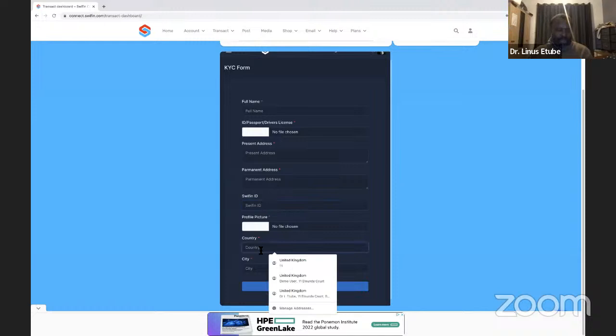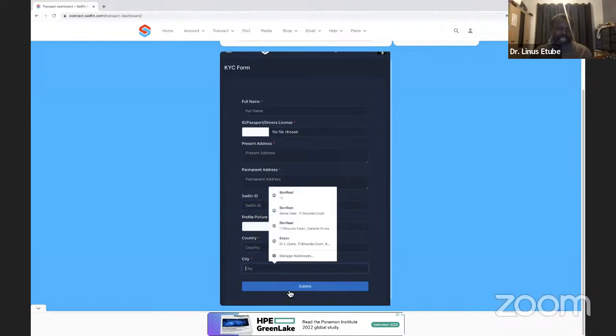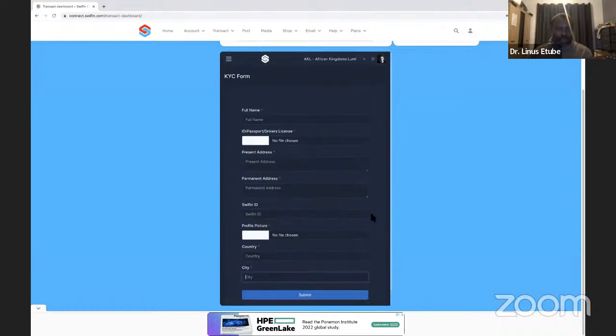You have to put the country, you have to put the city, and then you submit. Once you submit, it will go into a processing queue. Just wait, it will be processed. The support team is working very hard to make sure that it is processed as quickly as possible. But when you submit a request to make a transfer from your SWIFT account into Transact, that triggers an immediate check, because that has to be checked first before the transaction is approved.